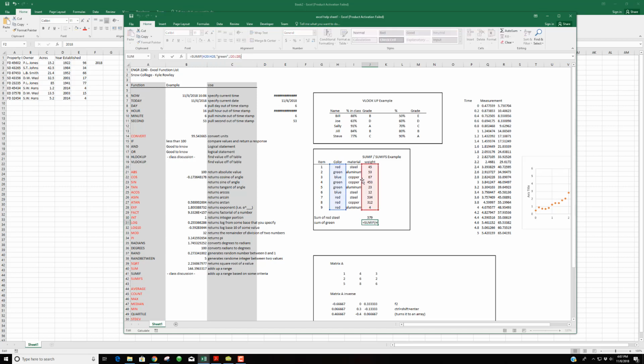Here's a sum of just one criteria. So we're only looking at greens. So anything green, green aluminum or green copper, it's going to add those things up and gives us 529. So again, just kind of a handy tip for you to use.